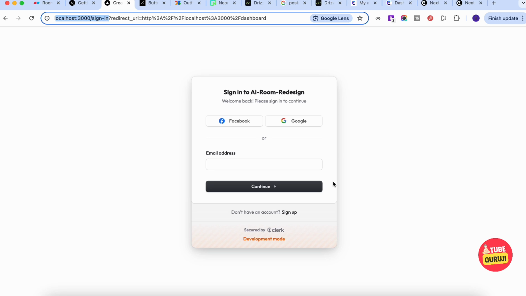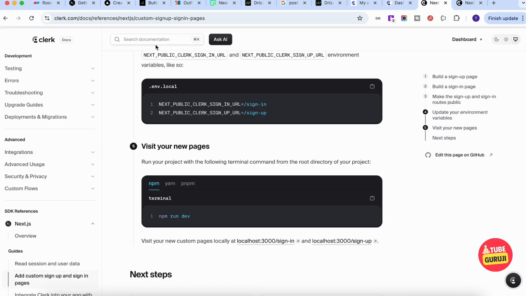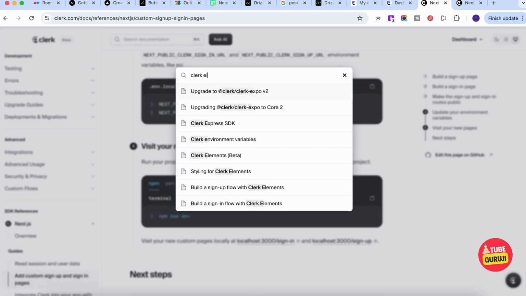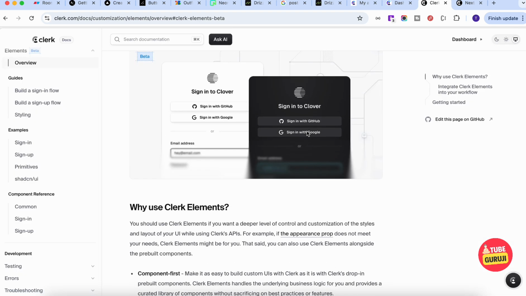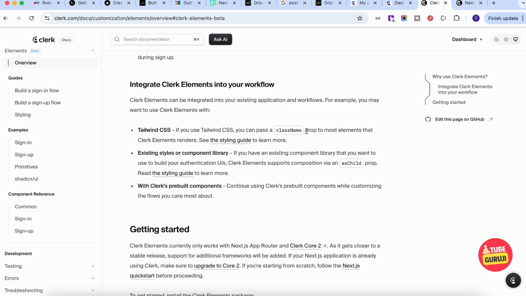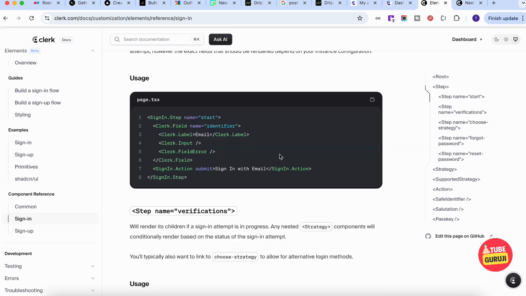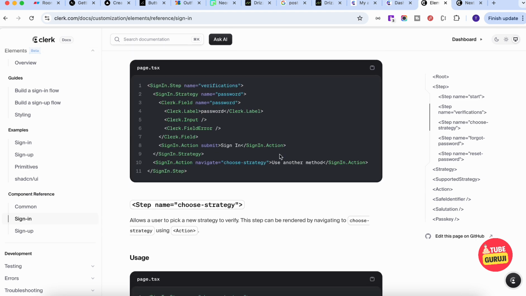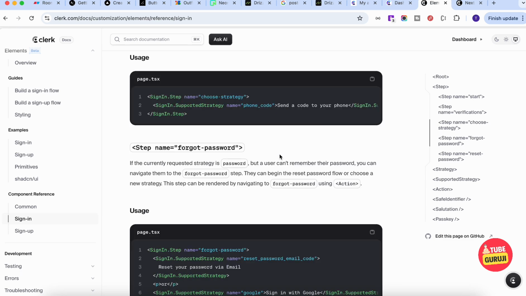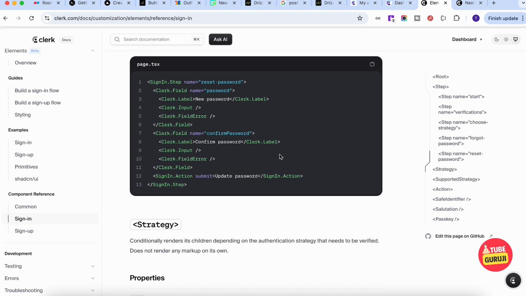Now if you want to change the layout of this particular sign in card, that also you can do. Just go to Clerk and search for Clerk Elements. Clerk Elements is the new functionality which Clerk recently introduced, where you can create your own custom sign in and sign up components, and that's a very cool feature. You don't need to create your own tags, but Clerk is providing their own component tags which help us build the UI kit much faster. If you want to know more about Clerk Elements, let me know in the comment section.